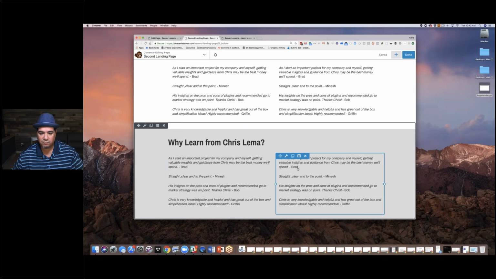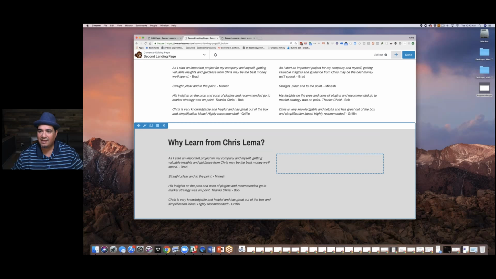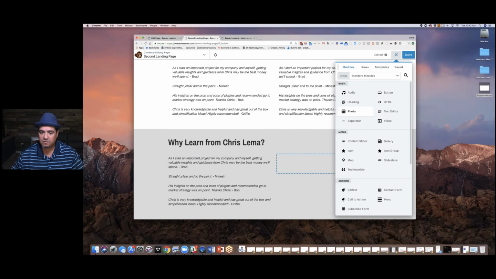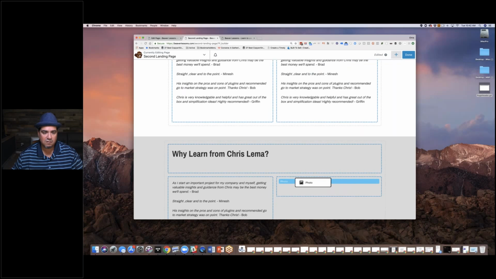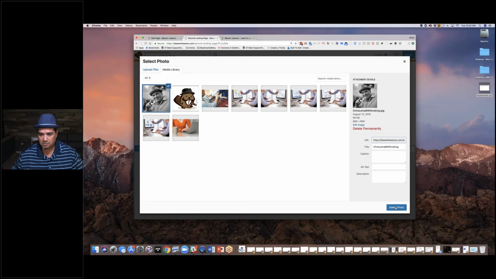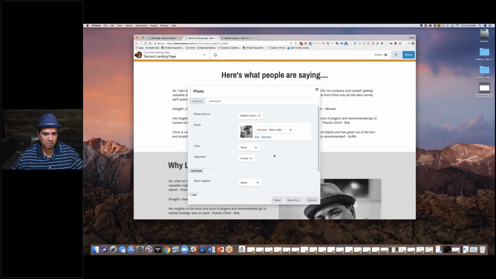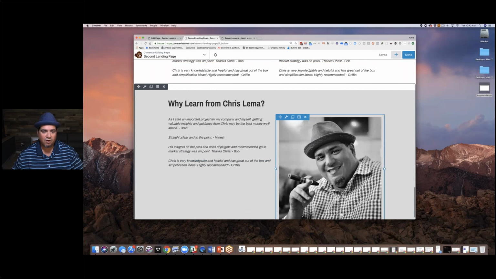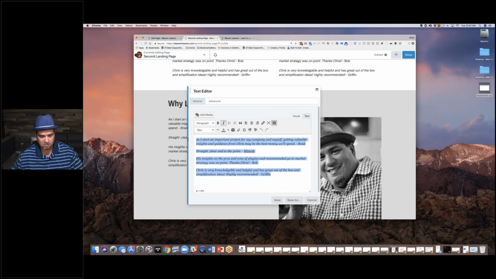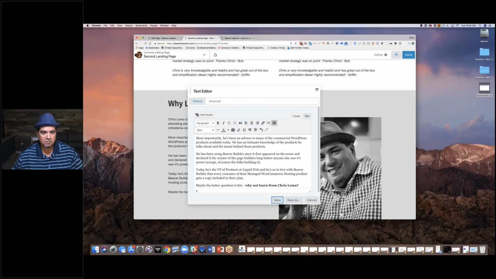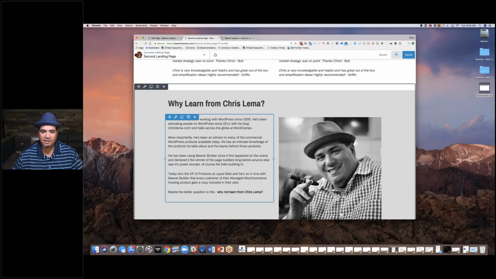I can remove all of this guy, right? Actually, let me just. So I still have the column, but I removed the text that was in it. And now I can come over and I can add my photo. And now we have this guy. Oh, but remember, this is the wrong text. So we'll come in here. So now we have the text, right?